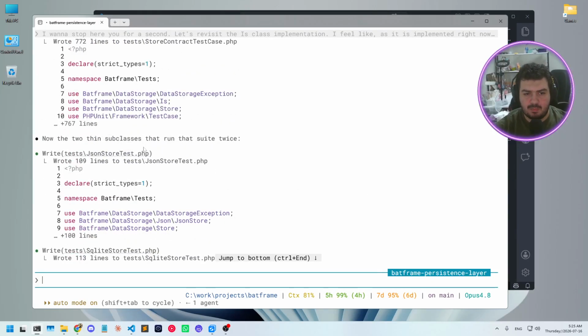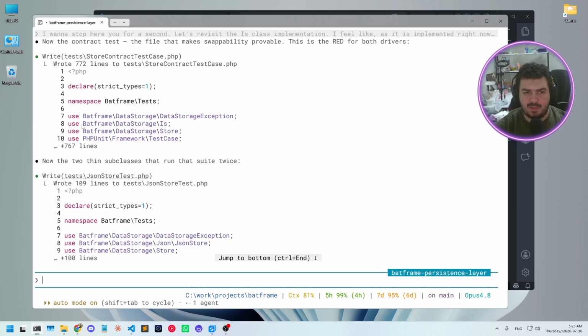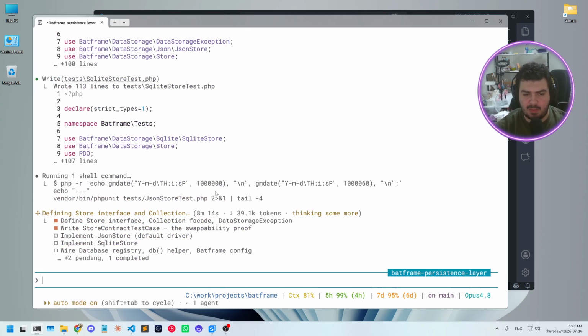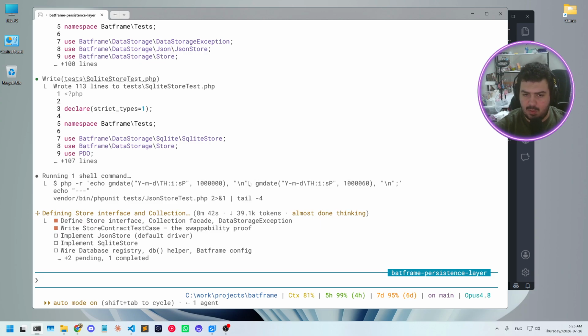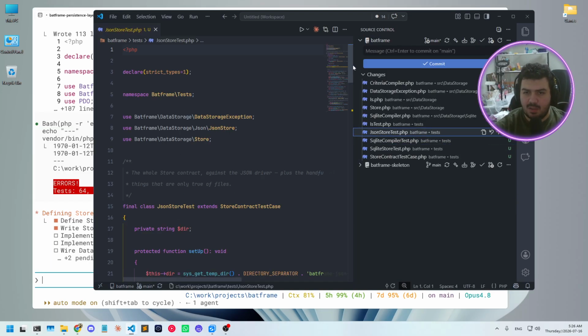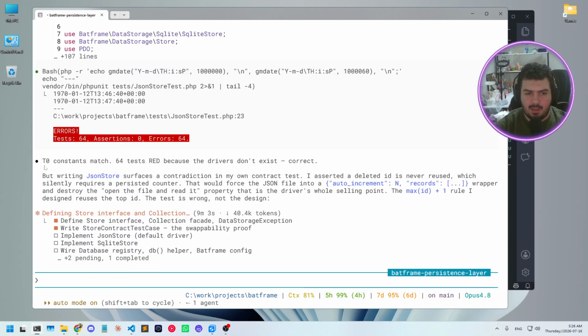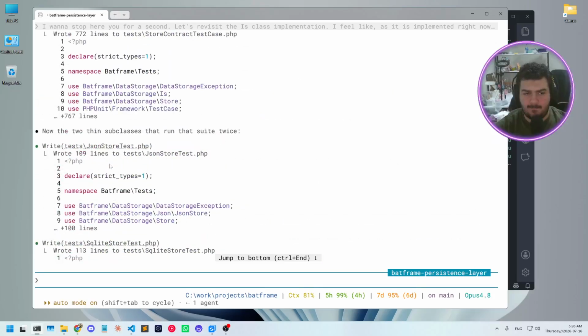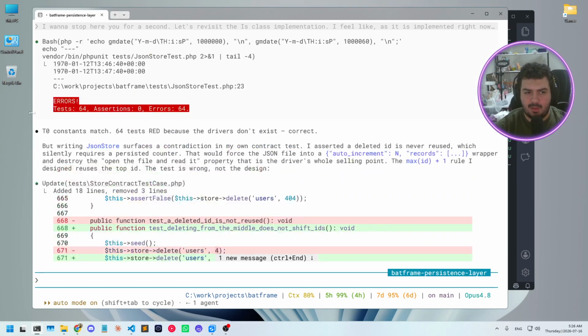All right. The two thin subclasses that run the suite twice. So right now, I believe it is writing the ID implementation, I would say. Or no, this is probably the created at, actually, not the ID. So we have an error, 64 errors, just absolutely wonderful. JSON store test, lovely stuff. Two constants match, 64, or T0, sorry. I don't know what T0 here means.